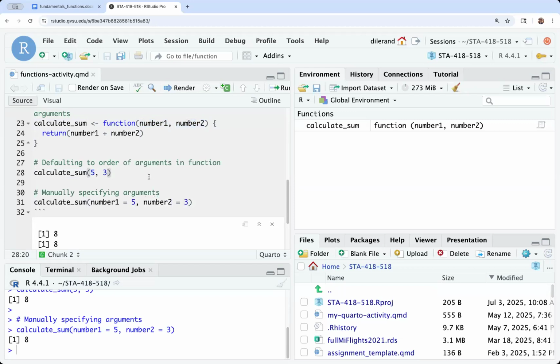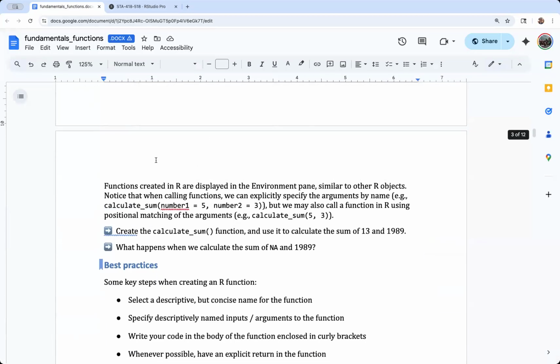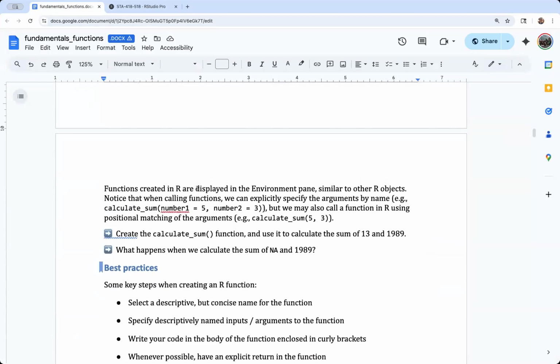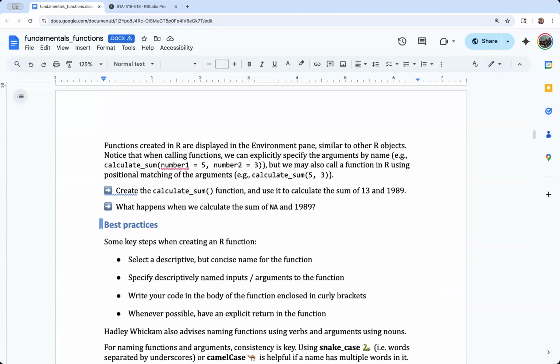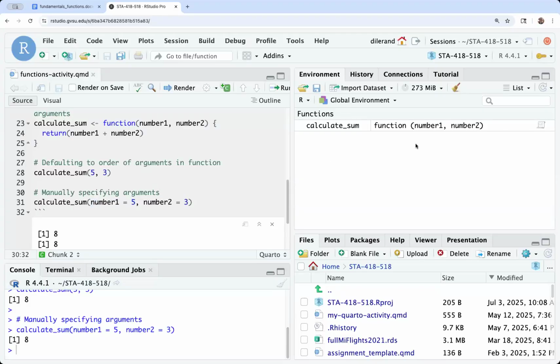We can also explicitly specify argument names, which is likely a better approach in many situations, and that gives us the same result here. Okay. So similar to R objects, when we create a custom function, this will appear in our environment pane. Okay, over here. So you can see we have this section for functions now after running this code and defining that function, and it exists right here. Okay, calculateSum.